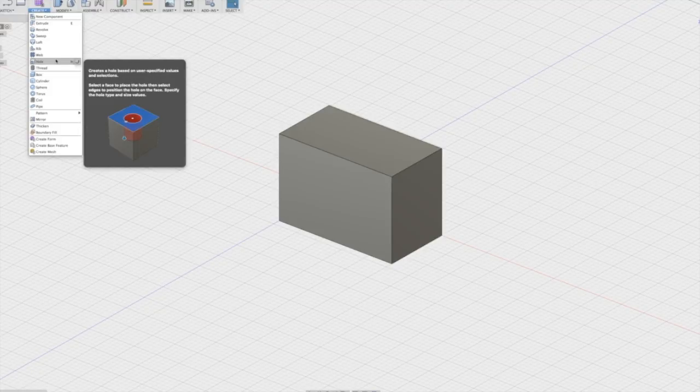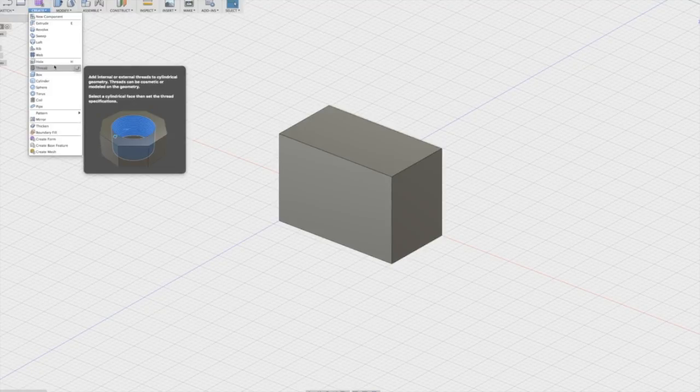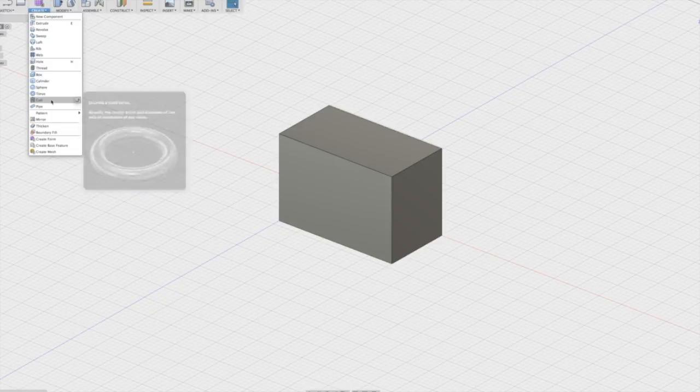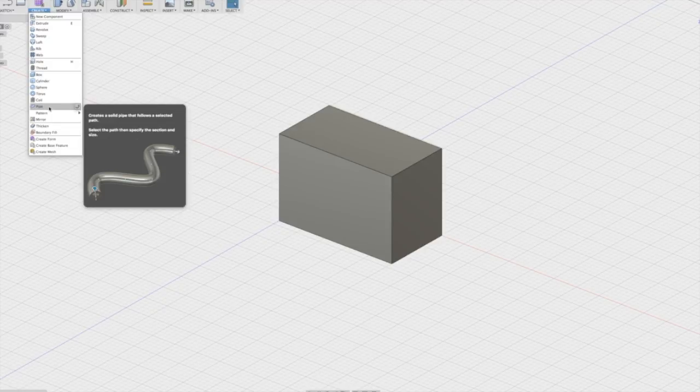Holes are holes. Threads, this is extremely useful. It's pretty cool being able to model threads with an easy tool like this. No need to do it manually. You have a variety of thread types that you could choose from, the standard ones, customary, metric, that kind of thing. And then here's just your basic shapes: box, cylinder, sphere, torus, coil, and pipe.